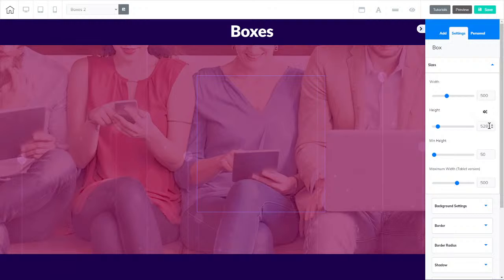That's the perfect size. So having the ability to adjust it visually like that, or with the numbers, that's really helpful. You can also adjust the minimum height, which is mostly relevant on mobile, because I'll show you that in just a second. So you could also adjust the maximum width on the tablet version.